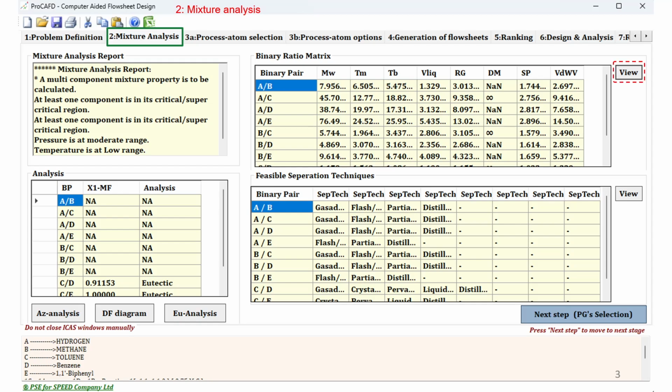Click on View for Binary Ratio Matrix to get an overview of the theory and method for calculation of the elements of the matrix. Click on View for Feasible Separation Techniques to get an overview of the list of the separation techniques available in the database together with the list of properties that influence the associated separation technique.